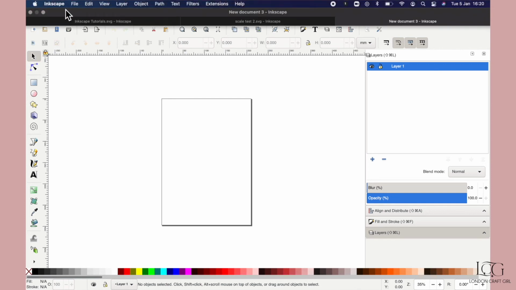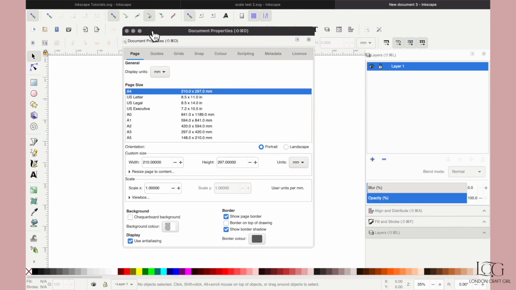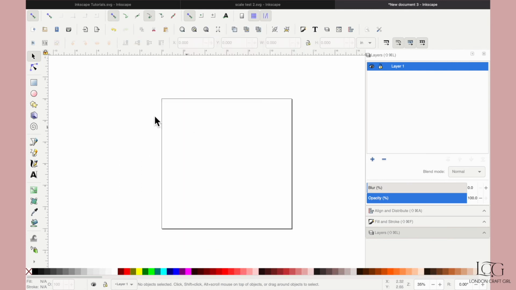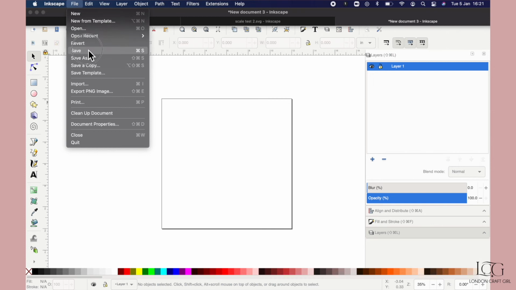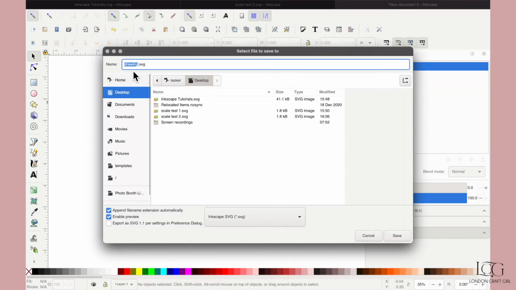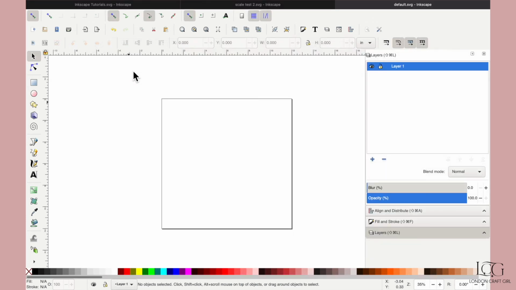So the first thing is go and change your document properties as we did the first time. Inches, inches, 12 by 12, scale 72. Okay, and now I'm going to save this on my desktop and I'm going to call it default. So make sure you give it this name and make sure the spelling is correct because that's important as well.